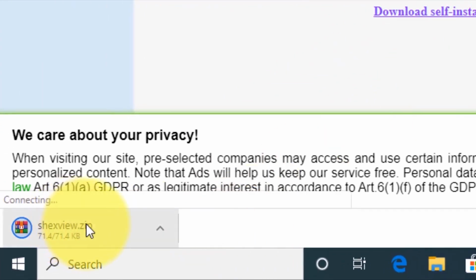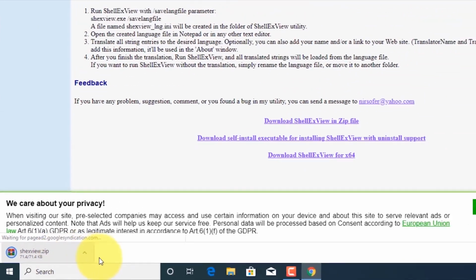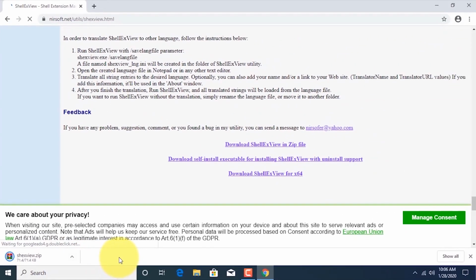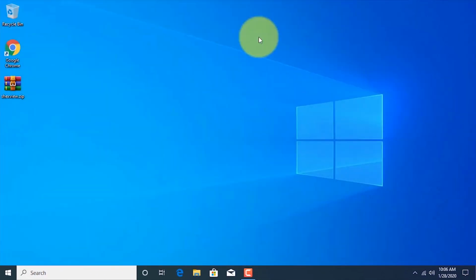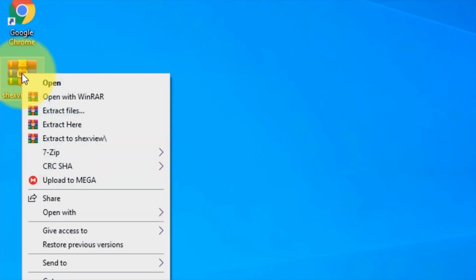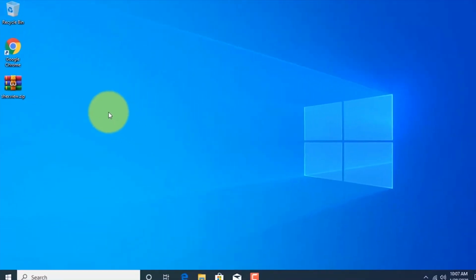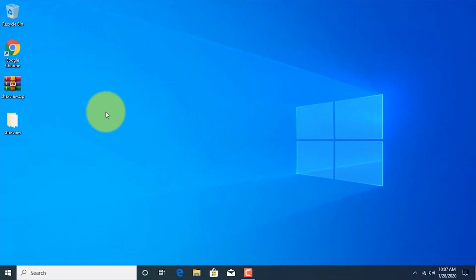My download has started. After your download is complete, close your browser and locate the downloaded file. In this case, mine is on the desktop, but yours might be in your downloads folder. Right-click on the downloaded zip file and click on Extract to ShellExView. Open the extracted folder and run the application.